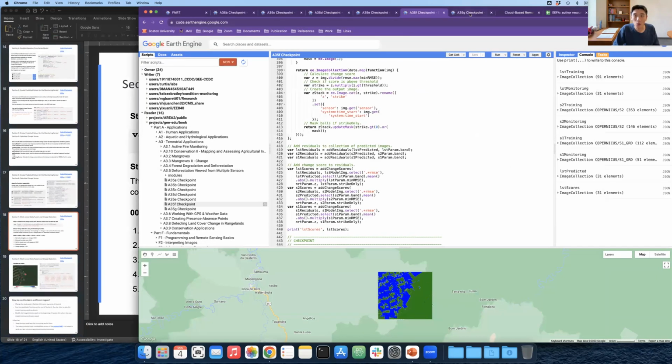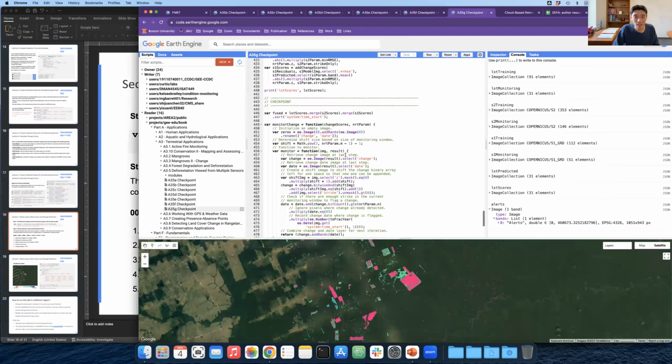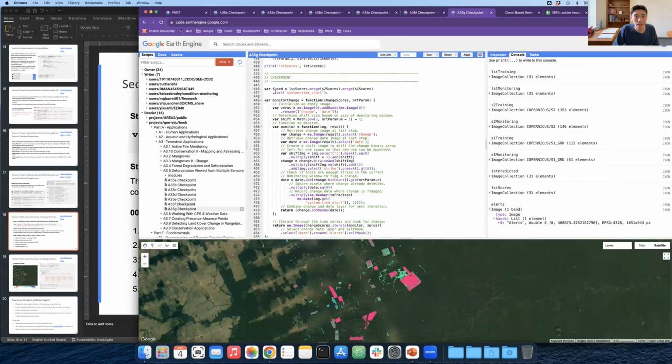Okay, looking at the code checkpoint, there's the main thing here. The first step is we created a fused time series where we combine the scores from Landsat, Sentinel-2, and Sentinel-1 using the merge function, and we sorted that giant image collection based on time because we're looking at images in chronological order.